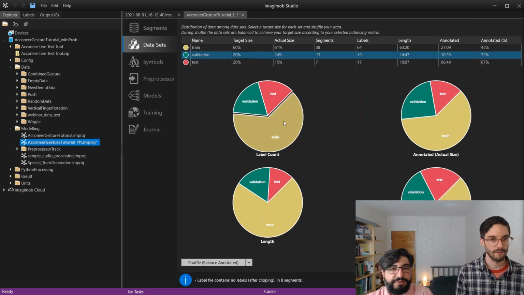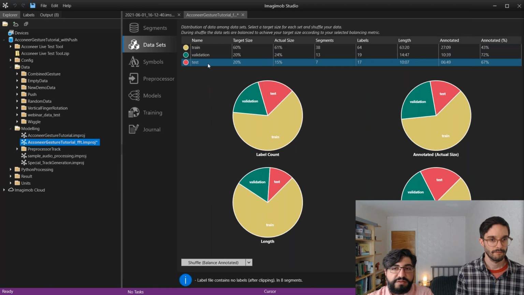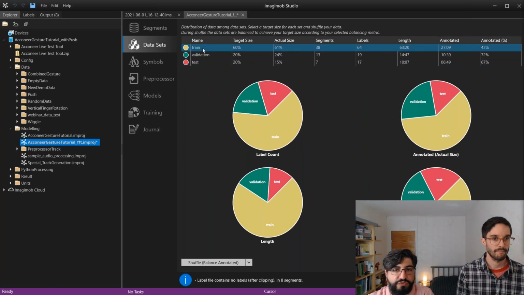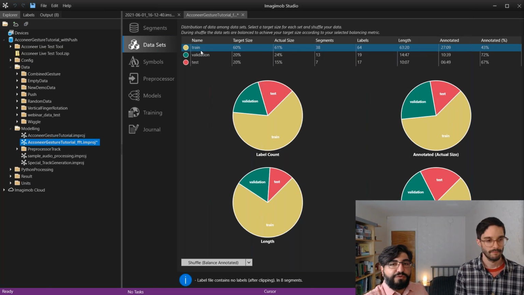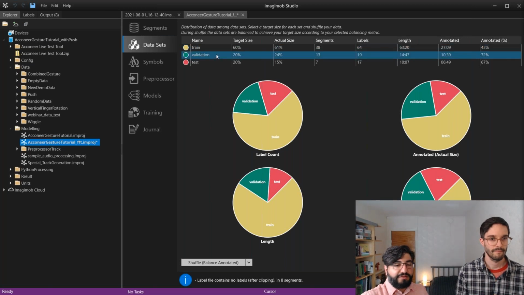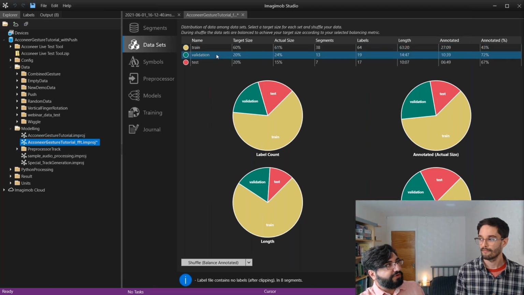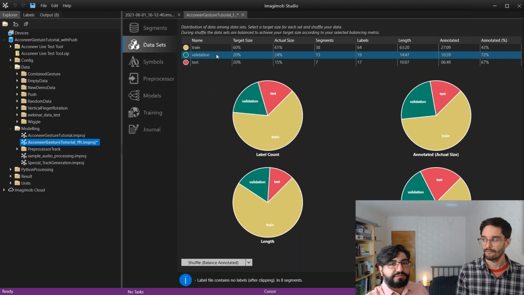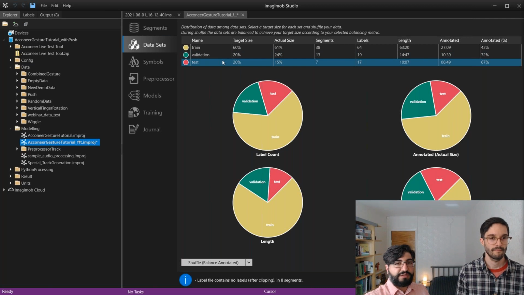Yeah. So we have the train, validation, and test set. And the training set makes up the majority of the data. And that's what you actually use for training the model. And then you use the validation for fine-tuning your hyperparameters, and so it's inside the training process. And then finally, when you're done with the training, then you test your model on the test set.